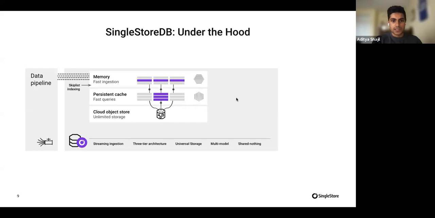So within our persistent cache layer, we have significant compression algorithms that give you up to 80% compression. So let's say you put in a terabyte worth of data. Realistically, in SingleStore, it's going to boil down to like 200 gigabytes. So not only are you saving on expensive memory costs, but you're also saving on disk as well.